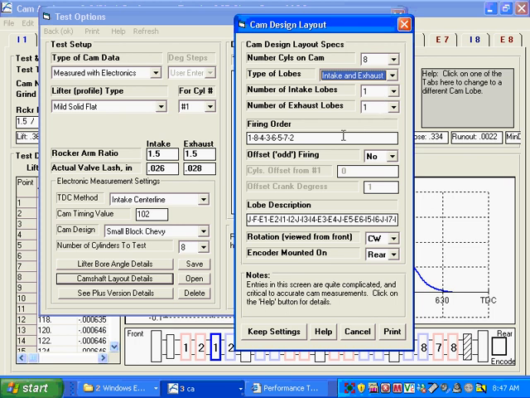Then here's the firing order. Is it odd firing? The old Buick V6 was odd firing. A Harley Davidson is odd firing. You know where it goes ba-bump, ba-bump, ba-bump. That's odd firing. Luckily, most of the engines you're going to encounter are even firing, so you can disregard this stuff. And you see, because it's set to no, these are disabled.